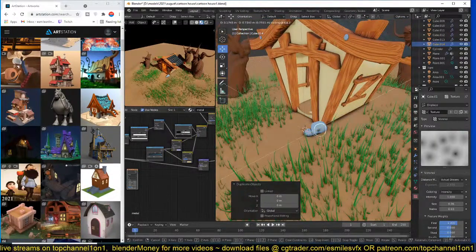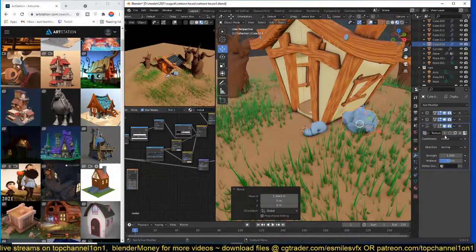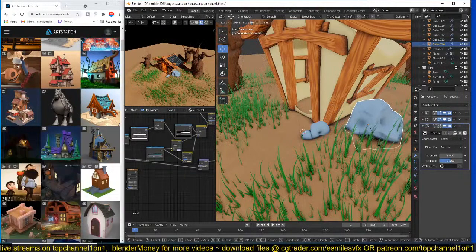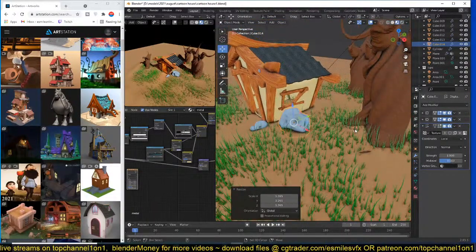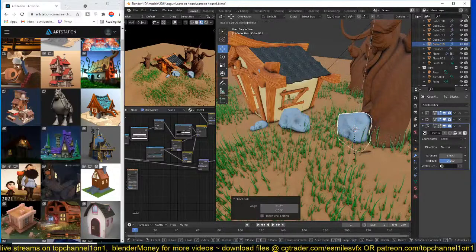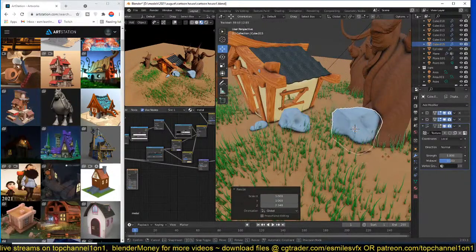Grab this. Maybe we can even just duplicate this texture a bit. We don't have to duplicate the texture, we just have to change this to normal, and we can have some large stones duplicated in different locations.